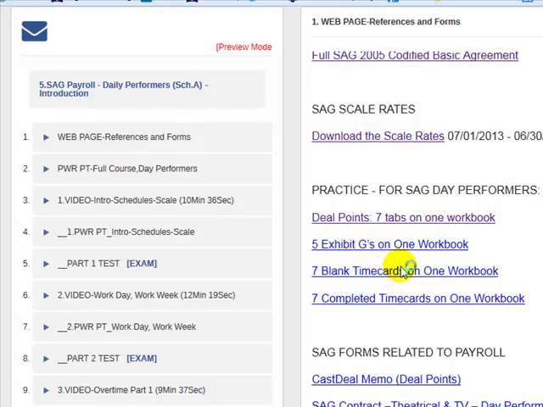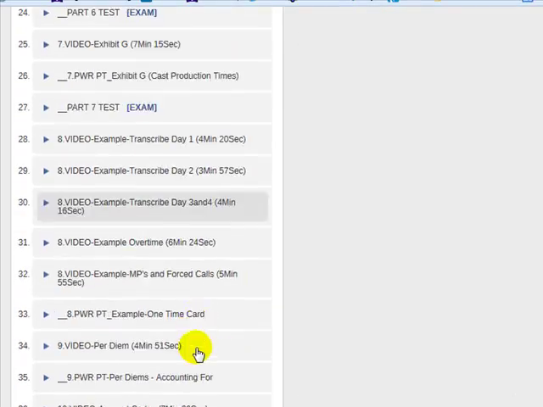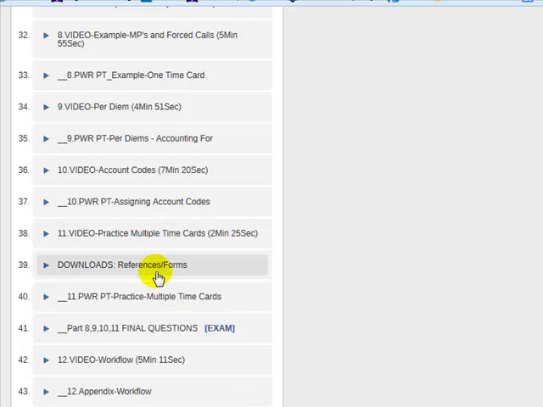We've got 7 blank time cards to tie into the 7 deal points, 7 casts who are going to work, and then the 7 completed time cards, which I've done. You're going to prepare it from the blank and compare it to mine. All right. So that's part 11 down here.